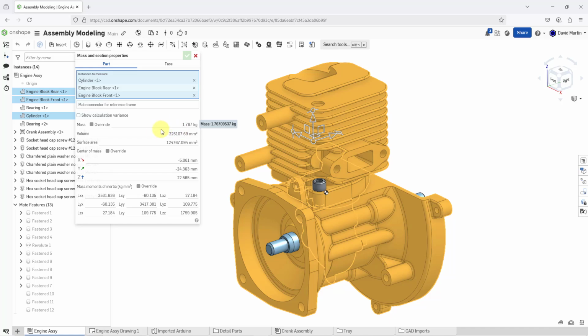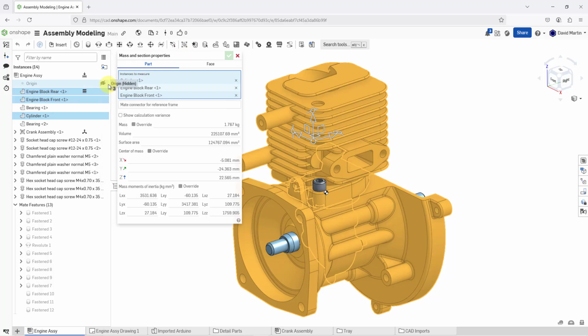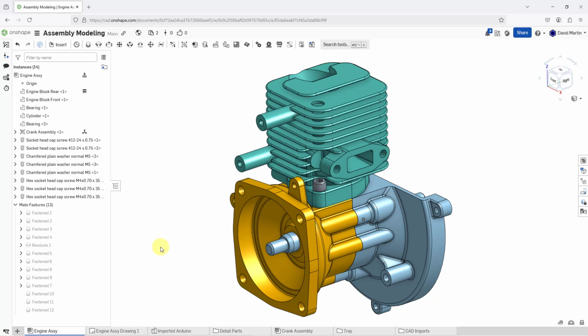And we have our mass and our volume, surface area, and our location of our center of mass relative to our origin. Let me grab this and move this aside. Right now, my origin is hidden, so I can display that as well. So this is good in the assembly. You might notice that we also have these different boxes for overriding the value. Right now, these are not available in the assembly. Let me go to a different part studio.